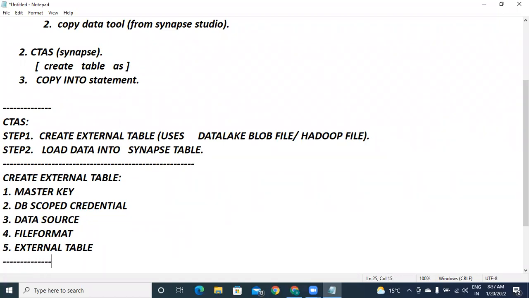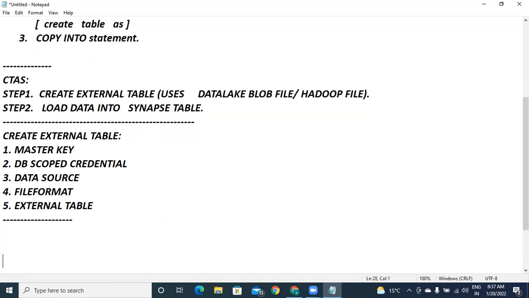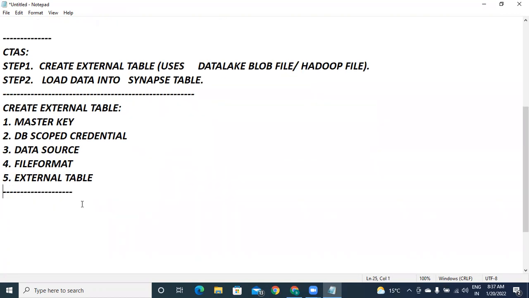A quick review of all these 5 steps. What are all the statements, I will try to revise to you. The first step, I am going to create a master key. So for this, the simple statement is create master key. And second step, I am going to create database scoped credential. For this, the statement is create database scoped credential.